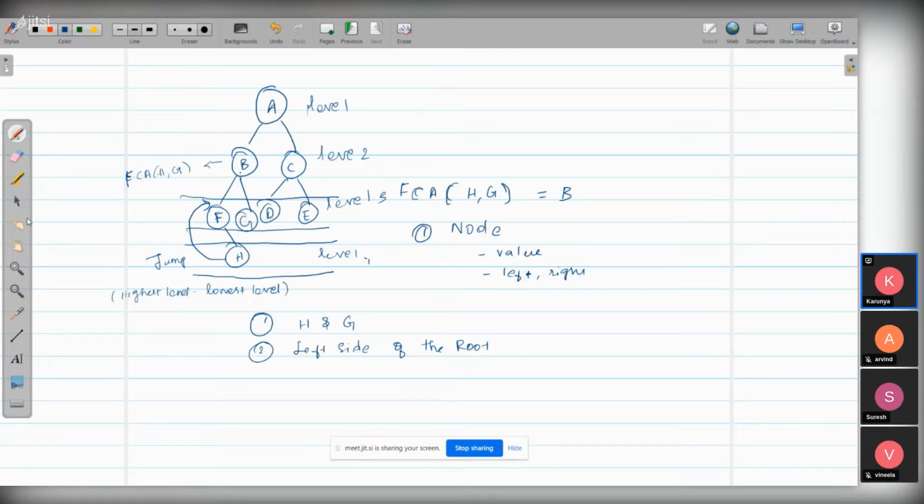first we take a pointer node equal to root. Step number one: node equal to root, you start from the root. Now step number two is, we need to find between H and G, right? Is H on the left subtree of node?